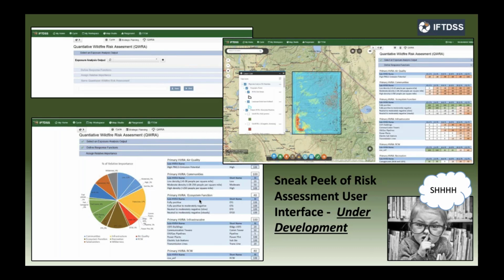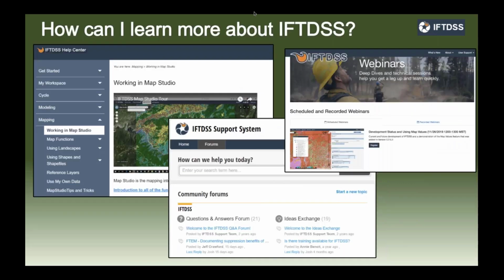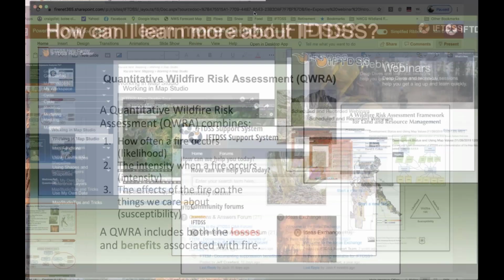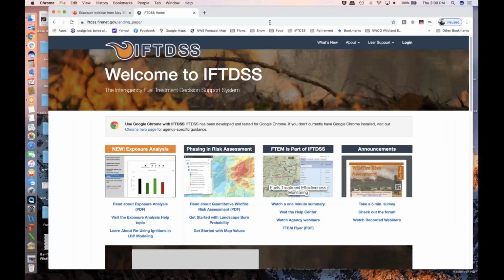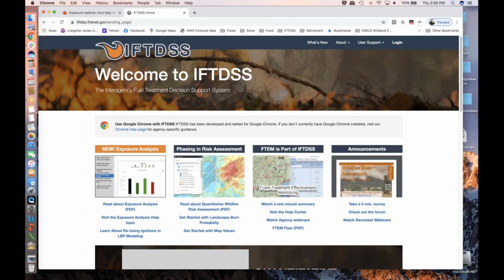So the last thing I want to just quickly talk about is where to find help in IFTDSS. I'm going to switch over here to the IFTDSS homepage. Basically, we've got all kinds of links on the homepage here. Anything that's new will always show up here on the left. And hopefully the next time we do one of these, it'll say risk assessment. And you'll have a number of things that you'll be able to select from on the homepage here.